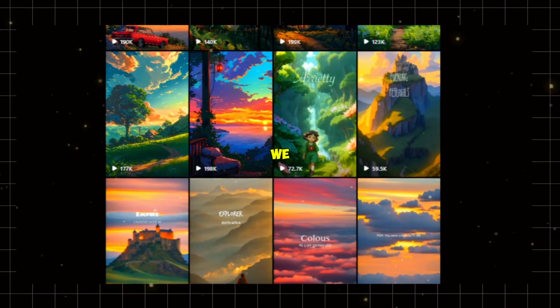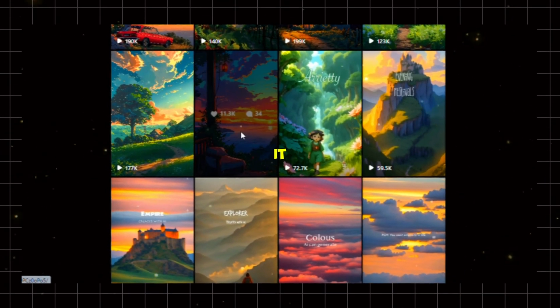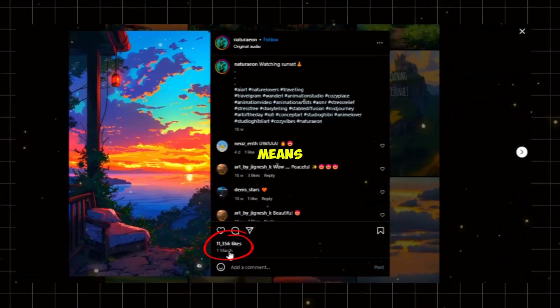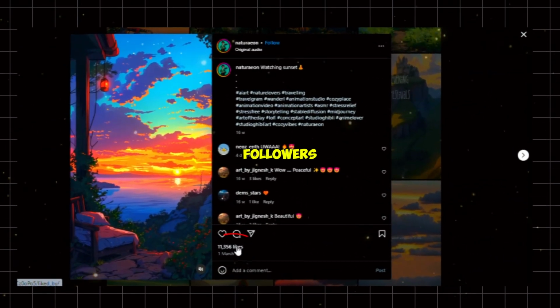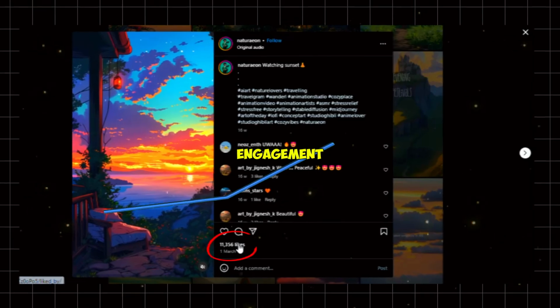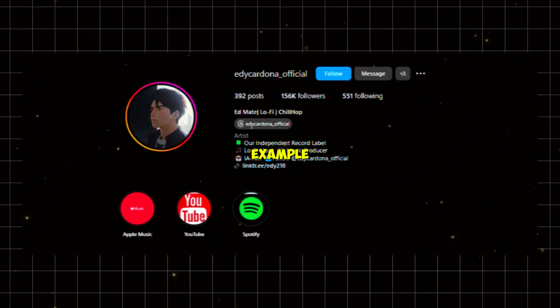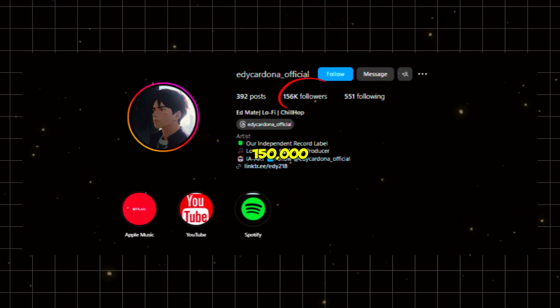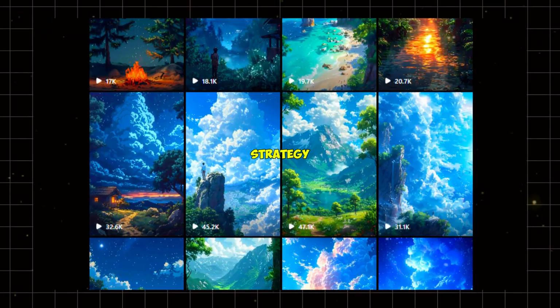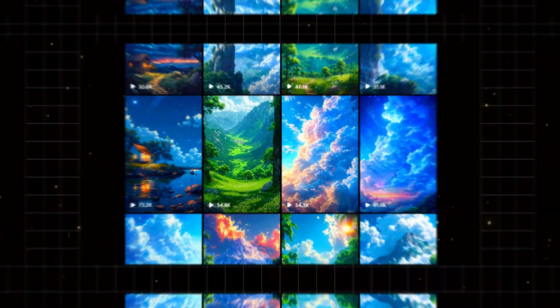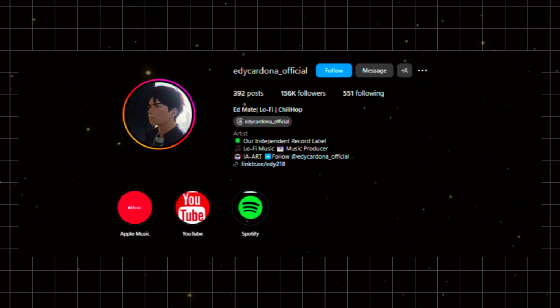For instance, if we look at the first post of this kind, it was uploaded in March. This means the account gained the majority of its followers in just 3 months and the engagement skyrocketed, turning it into a popular account quickly. Here's another example. This account has over 150,000 followers and follows a similar strategy, posting stunning nature reels, and it also gained rapid follower growth and high engagement.